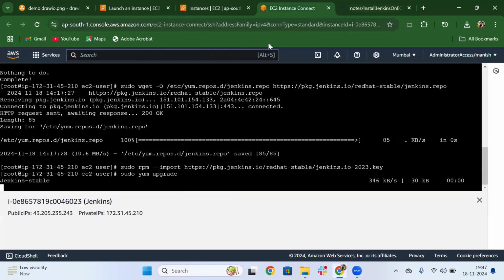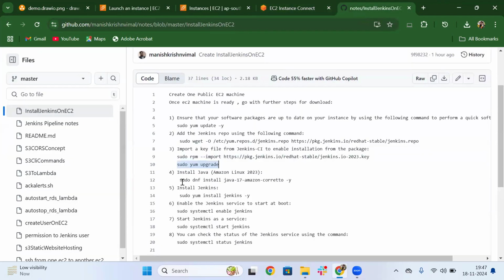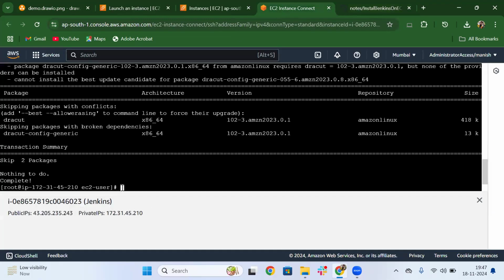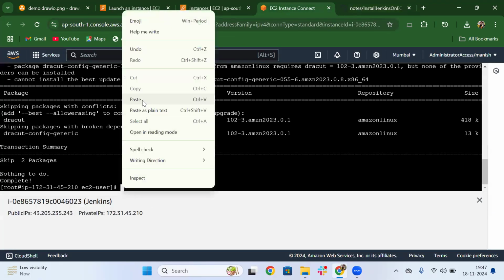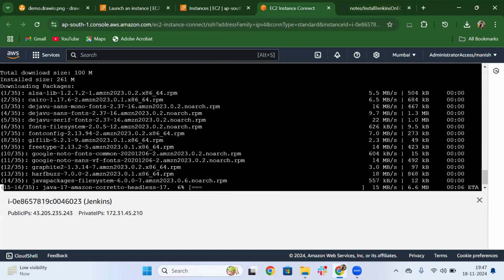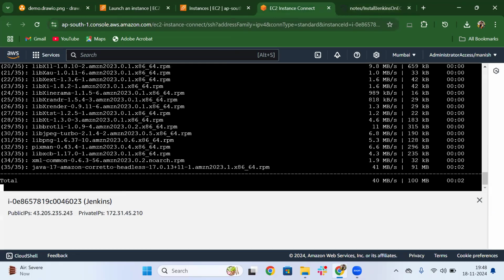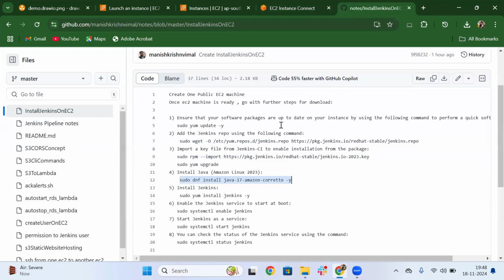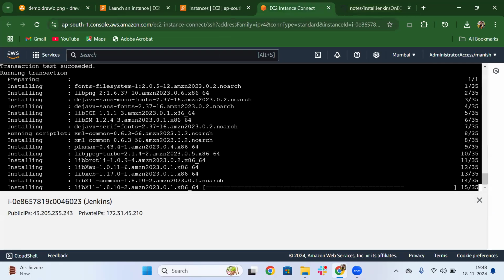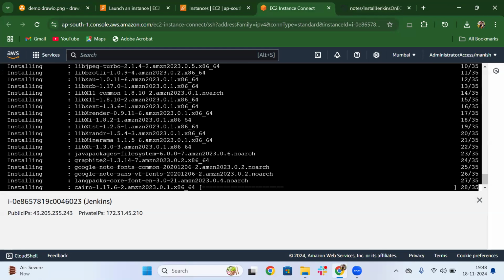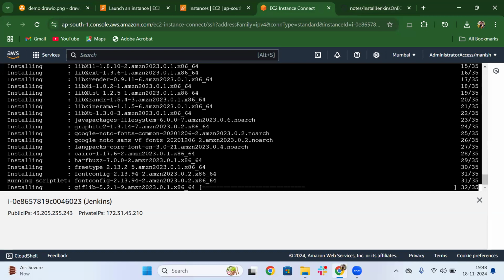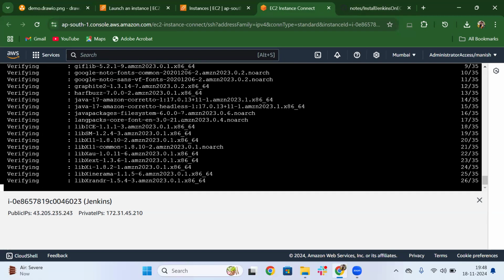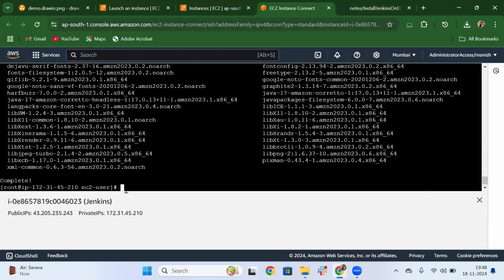Okay, so that is also done. Then we will install Java with sudo dnf install. These are the commands you can directly get from the repo. This one is also done. Then we will do sudo yum install Jenkins, and then we will do the enable and start. So Java installation is happening right now. Once it is done, we will go with the installation of Jenkins. Okay, so this one is done.